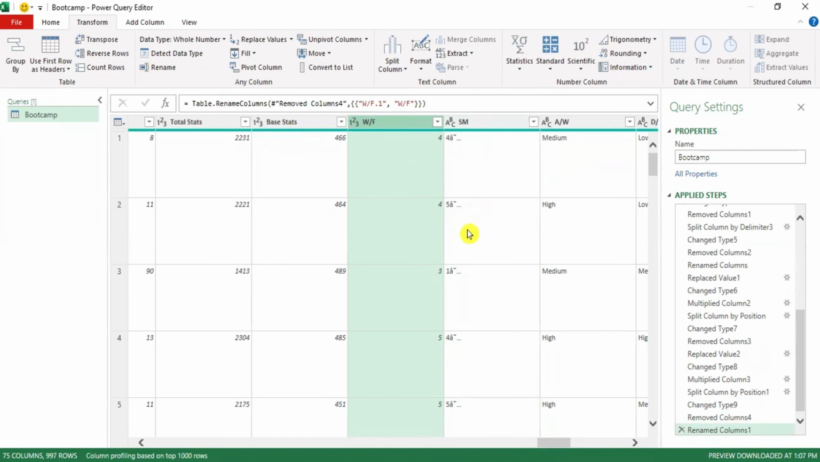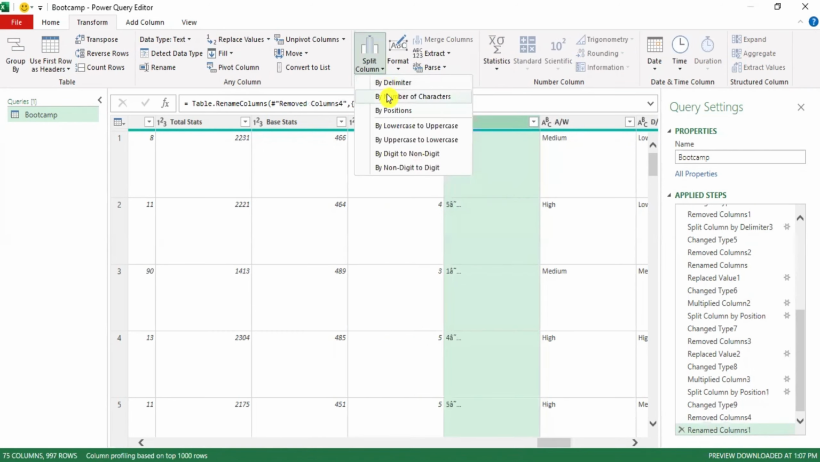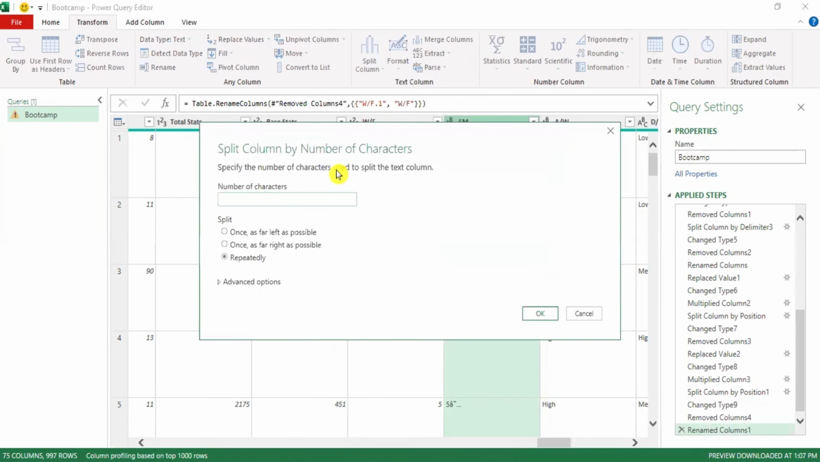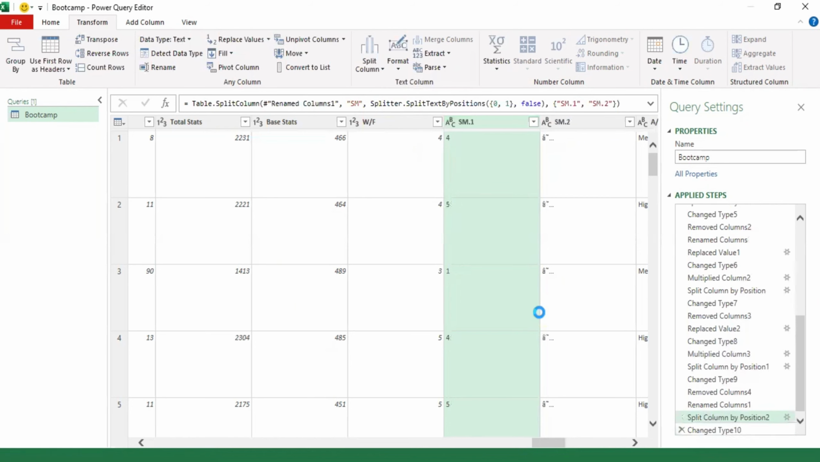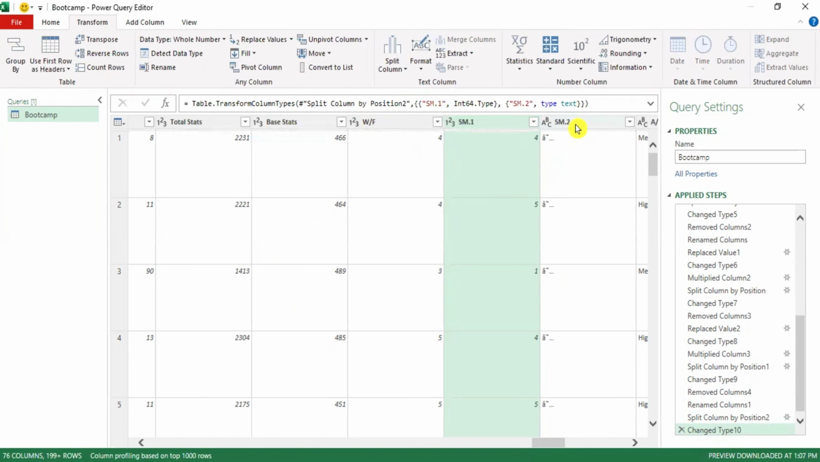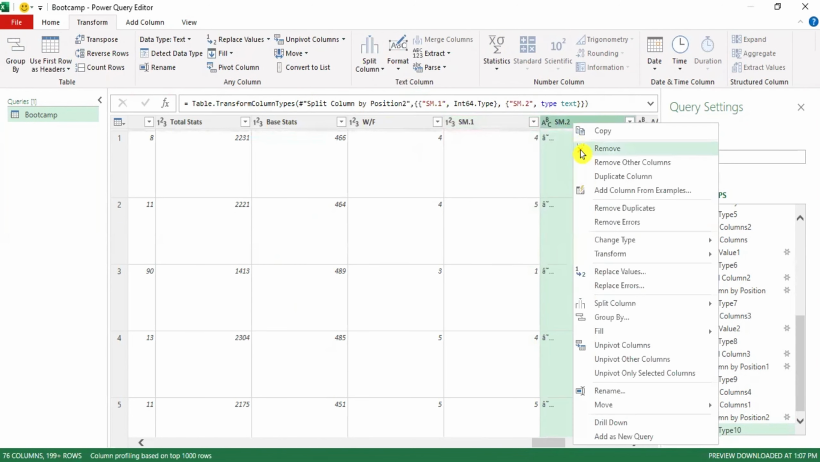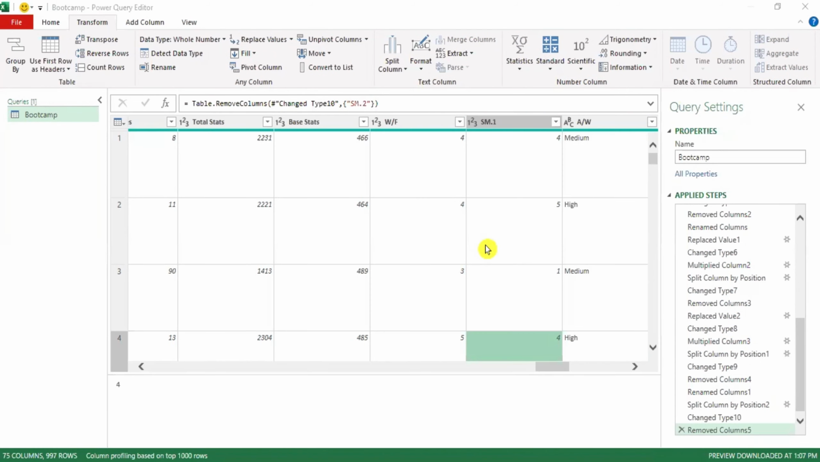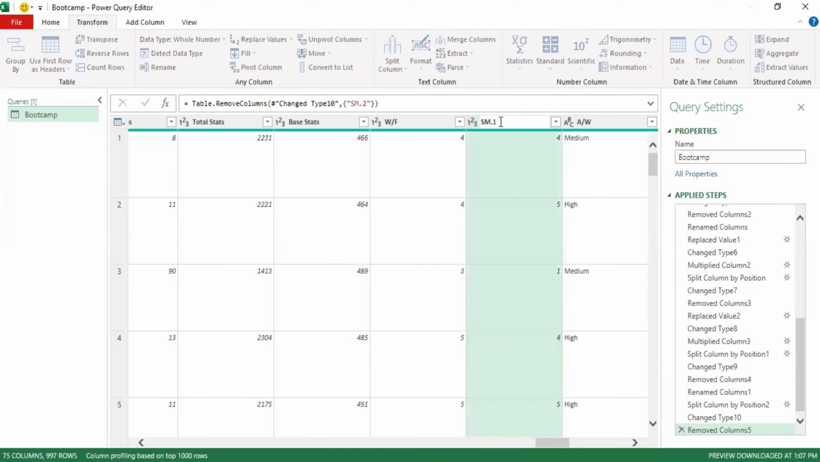So let us use the same method to separate the numbers from the special characters on SM, okay? By number of characters, we'll say we want the first character as far left as possible, and that is it. So this is done clean now. So let's take out the wrong column, remove. So the next thing to do will be to rename this, right? I just double clicked on the title of the column, then I take this out, okay?